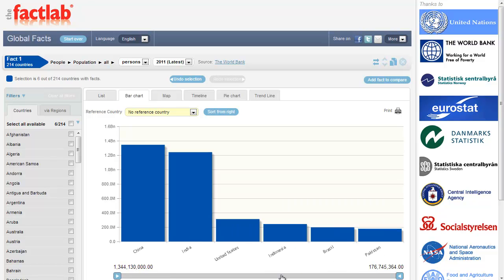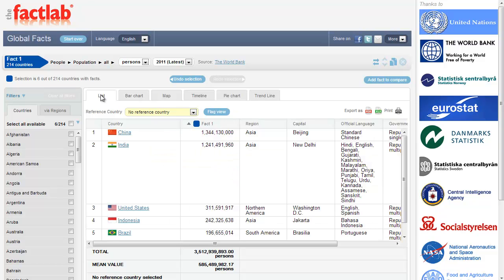Here, now, we have the world's 6 most populous countries. If we click on List now, we'll see that the population of these countries is 3.5 billion. As there are 7 billion people on Earth, that means that the 6 most populous countries have half of the world's population. Isn't that fascinating?